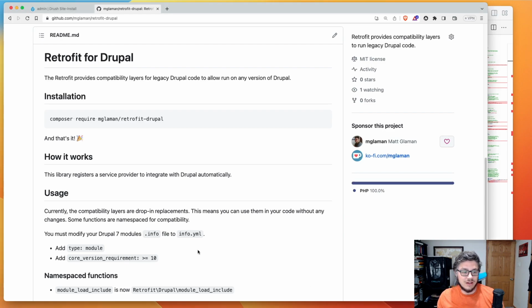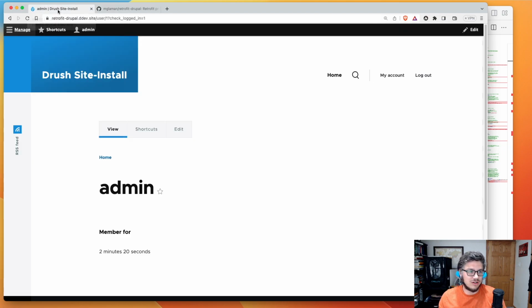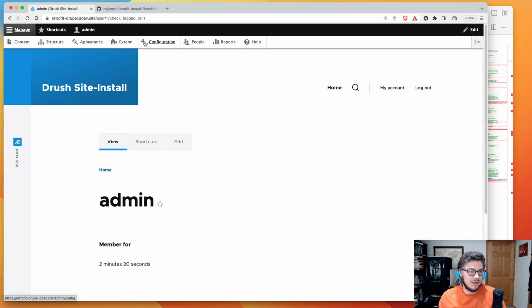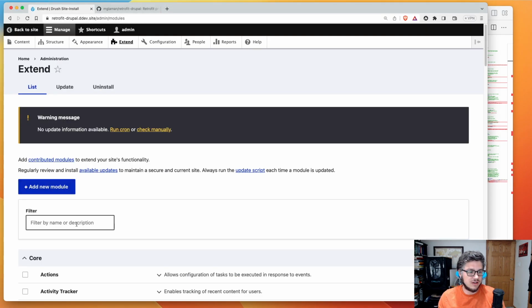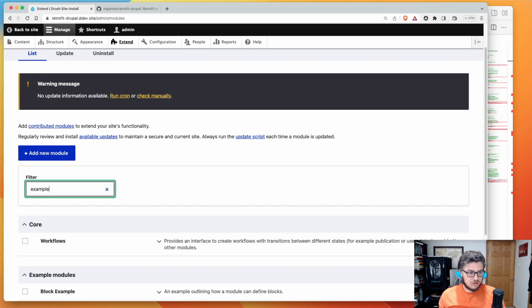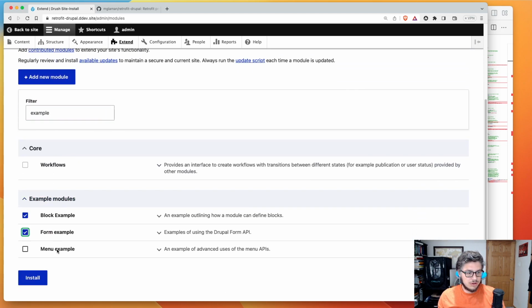There's a little caveat, like you have to edit the info file, but I just want to do a quick demo to show what this project supports. So I'm going to go to Manage and Extend, and just to show, I have the block example module, form, and menu example module from the examples module. That's like developer examples. That was my baseline for testing. So if I search for example, they're showing up. I'm going to go ahead and turn on these three and demo some of the pages that they provide in their functionality.